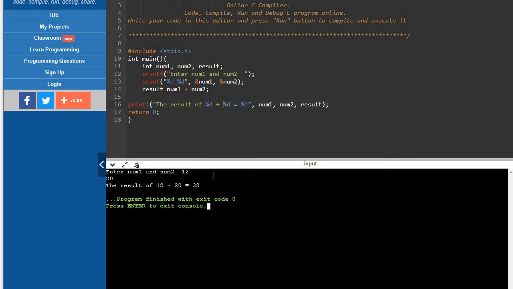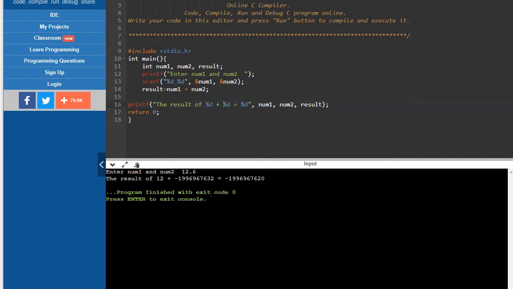Okay. Now if I had entered a float number, what would have happened? Let's see. Suppose I enter 12.6 and so why did this happen? This happened because here I am saying it will take an integer type value, but I am entering a float type value. So an error occurred. Okay. So that is what scanf and printf are. Printf is the output function, scanf is the input function. Okay, now you have understood.